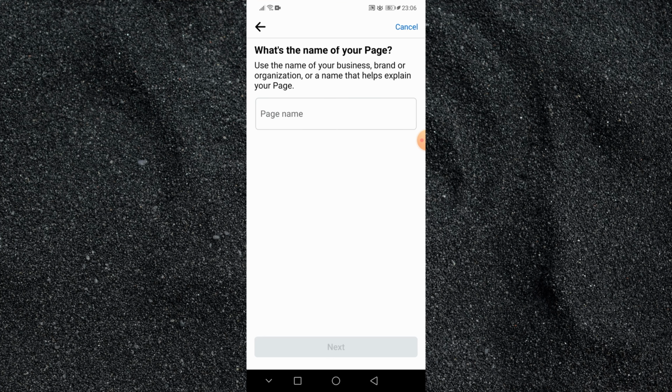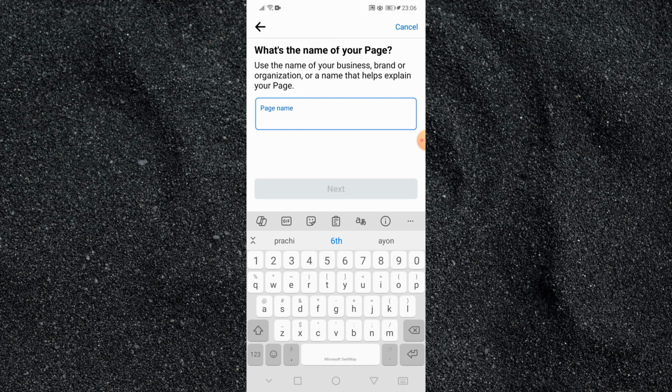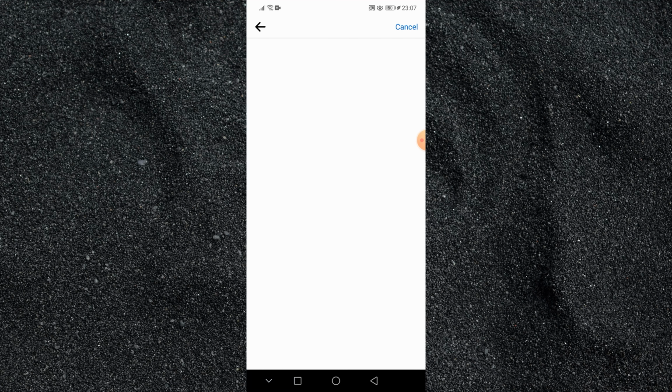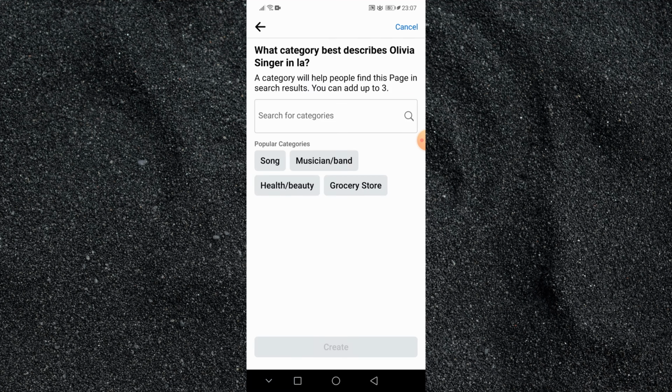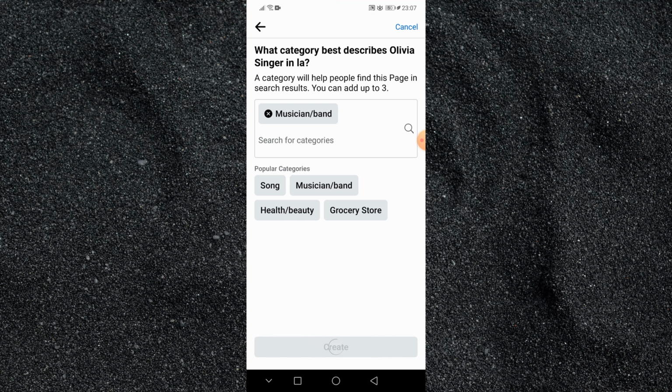next, give your page name, just give your category, click create. Give it a couple of seconds.